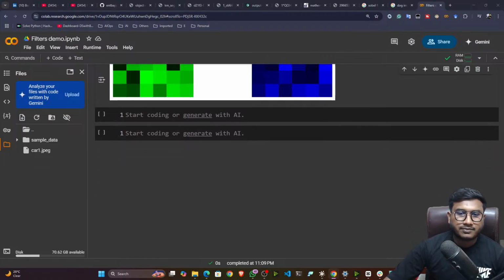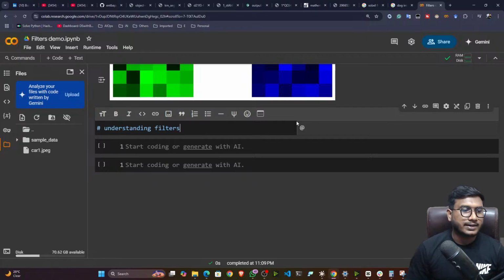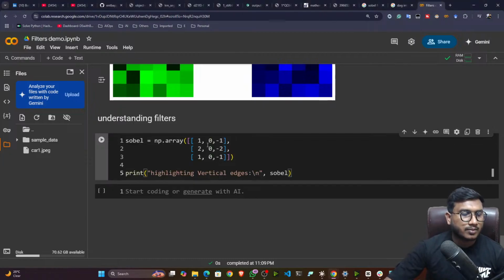Now let's understand the filters. As I already told you, with the help of filters, we do the feature extraction. So now let's try to see a demo. We'll be using the Sobel filter here to give you the demo. So let's define the Sobel filter. This is the Sobel filter, guys, I think you remember.